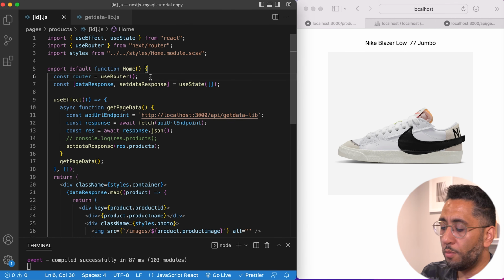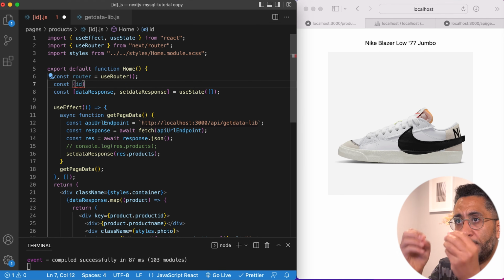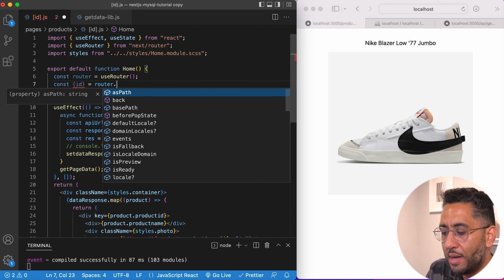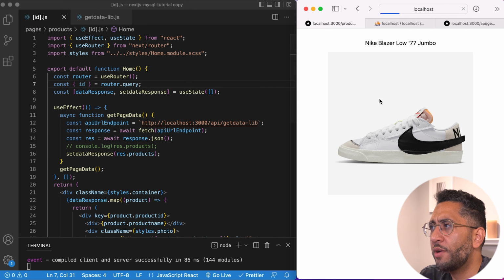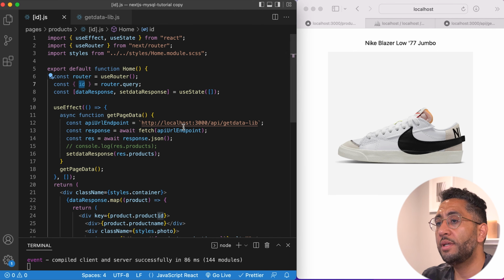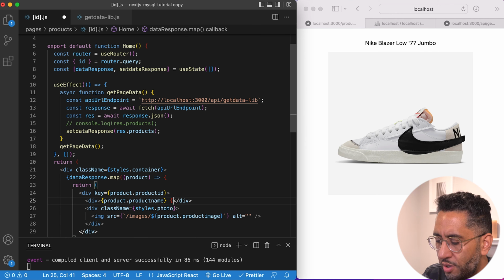Now we want to pull what was passed in the router. So const id, that has to be the same name as what you named the file. And now we're going to say equals router.query. So that's what's coming through, basically our router. Let's refresh this, make sure we have no errors. Great. So now we have this ID manually, because if you see here, I think this should do this. Let's see if it does it.